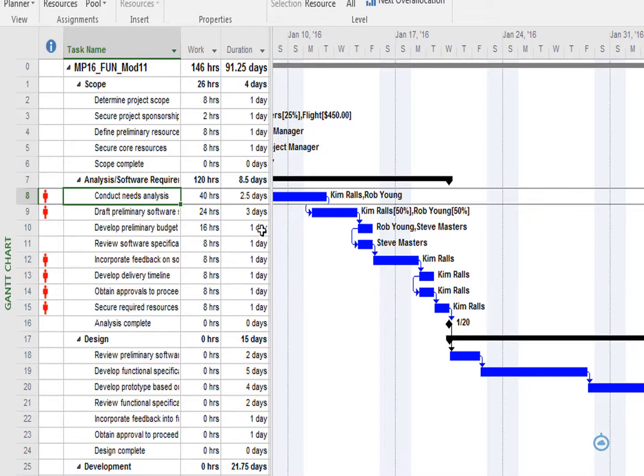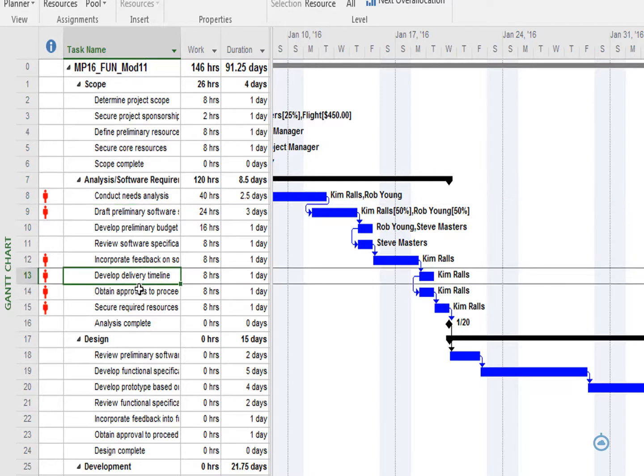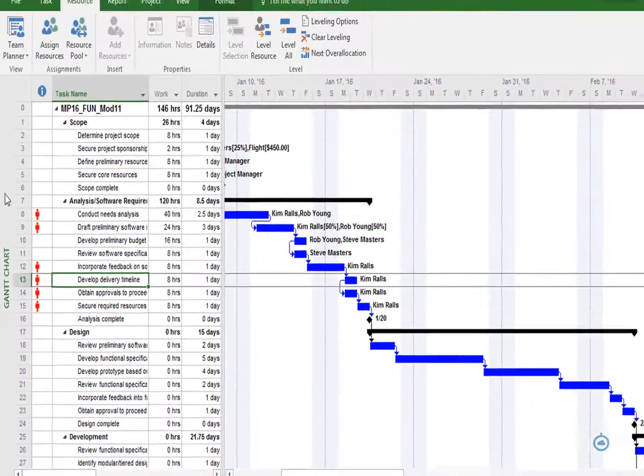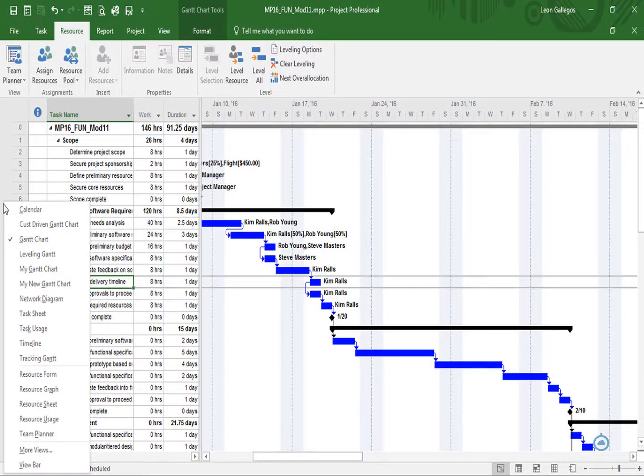And you can click on them here, and you can see on the right-hand side that Kim Rawls has been assigned to these tasks that are overlapping, and so there's potential over-allocation there. Same thing down here in the bottom as it relates to these lower tasks. Now, one of the views that you can use when you want to identify an over-allocation that Project provides us is the resource graph view.